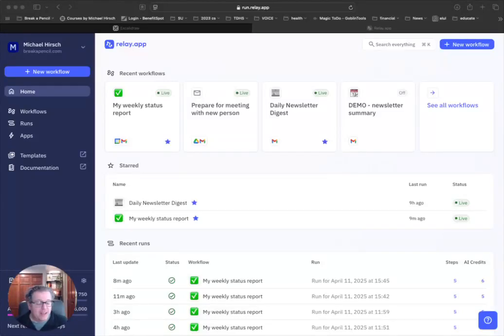So I did it again. I created another AI agent, AI workflow. I'm officially hooked, and I'm really proud of this one, so I want to share it with you all.